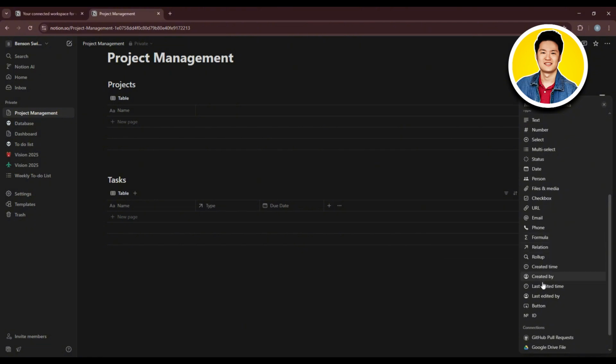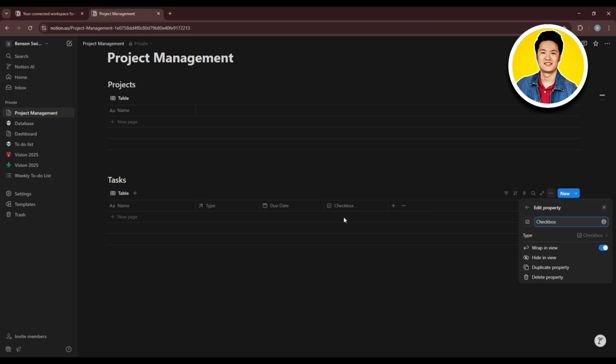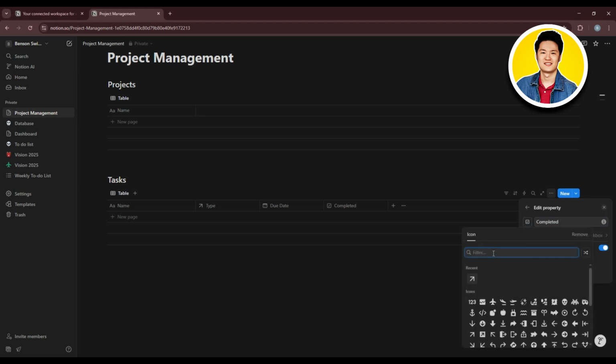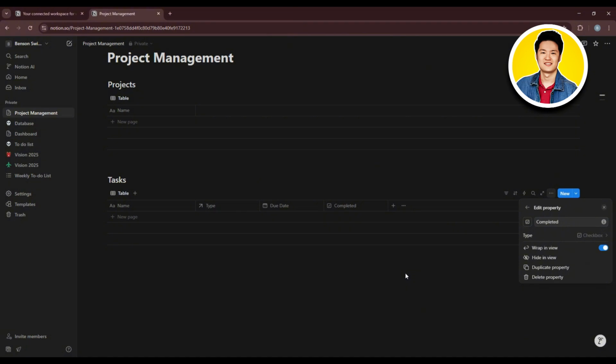So go through the options and choose the relevant one. I will go with checkbox for now. After that, change its name as well if you want, or you can keep it the same as default. But I will type in completed. Then, if you want, you can choose an icon for this as well. So by following this, customize the table exactly the way that's relevant for your work.